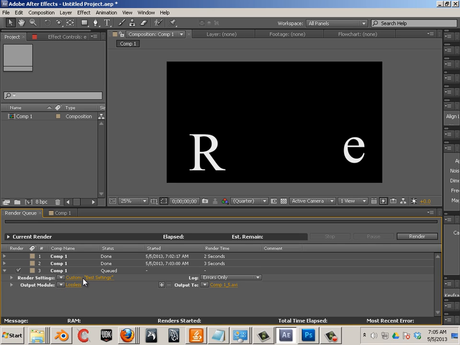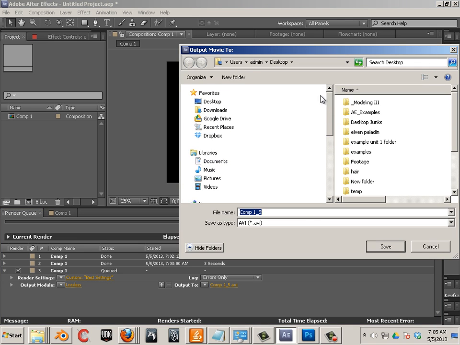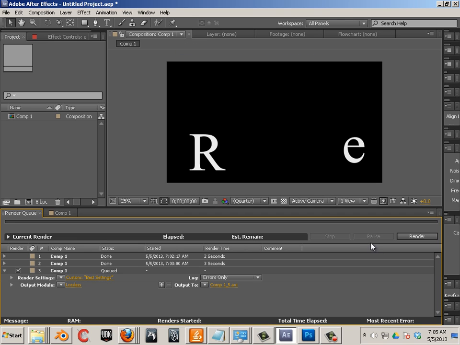Lossless means there's no compression whatsoever. So I could use this video in another program like Adobe Premiere if I wanted to, and there will be no drop of quality. Let's export this out to the desktop. And I'll hit render.